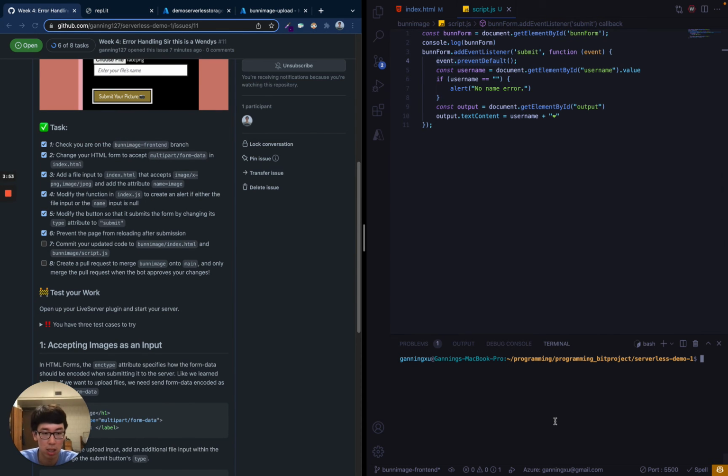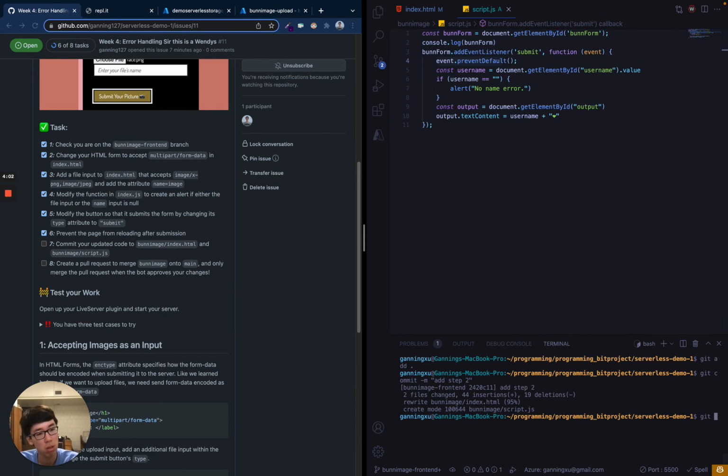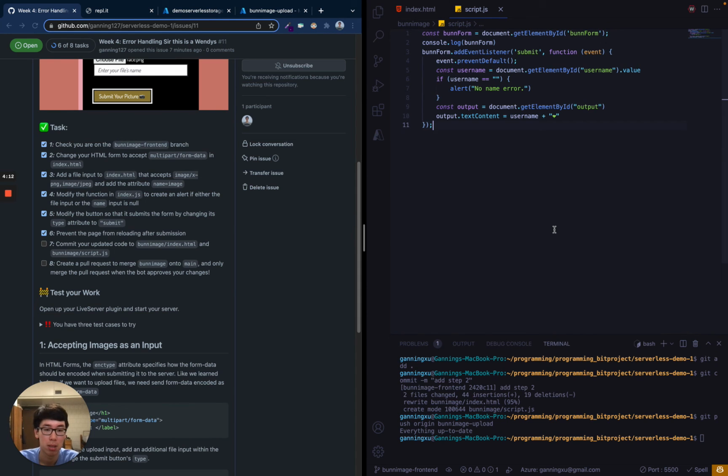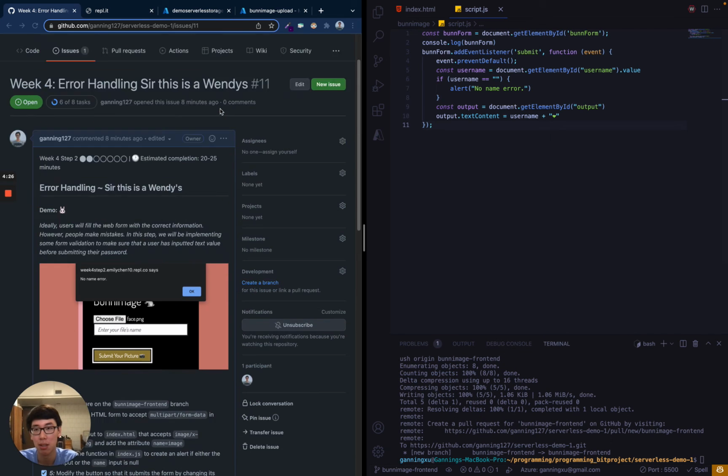So what we can say is git add dot, git commit. Did I type three N's? There we go. Add step 2, git push origin bunny image upload. There we go. Why did that say that? Oh, git push origin. It says everything's up to date. I will fix that in a second. I'll be right back. Oh. Okay, sorry about that. The issue is that it's not bunny image upload, it's bunny image front end. So let me go ahead and fix that real quick. There we go. That's done.